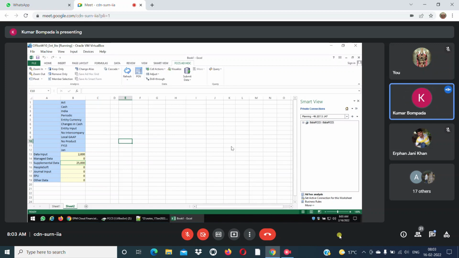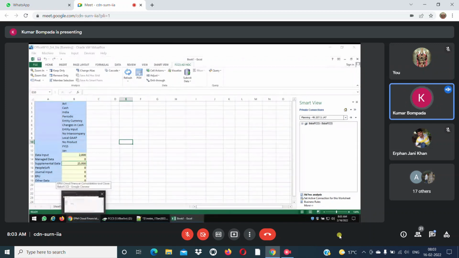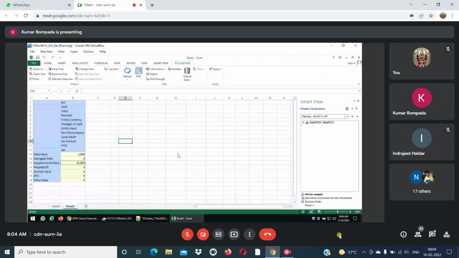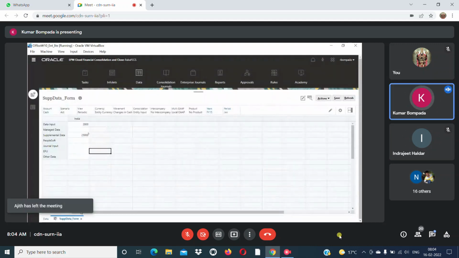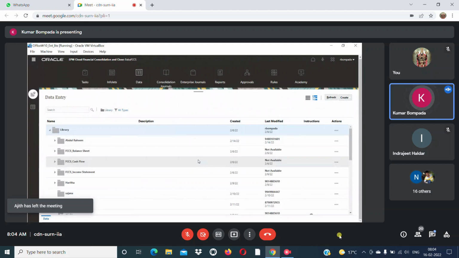Now the same form, can I use it for February? Yes or no? Can I use the same form for next month? Ajit, yes or no? You cannot hear you, Ajit, or anyone. The same form, can I use it for next month? Yes, we can. If yes, then what are the steps? Tell me. What is the first step? How do I use it for next month?